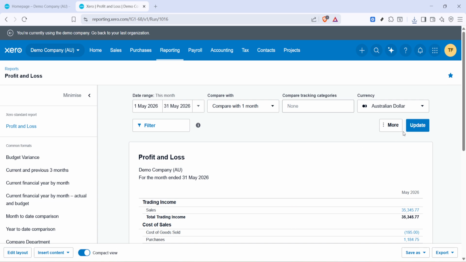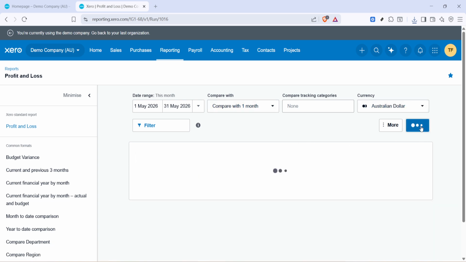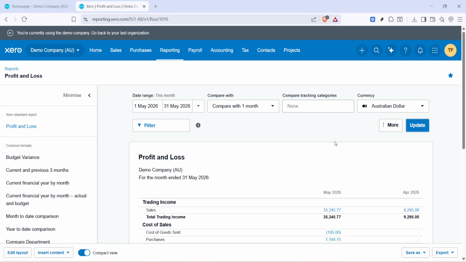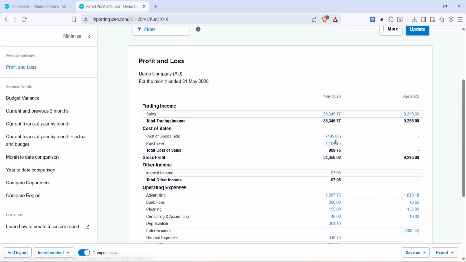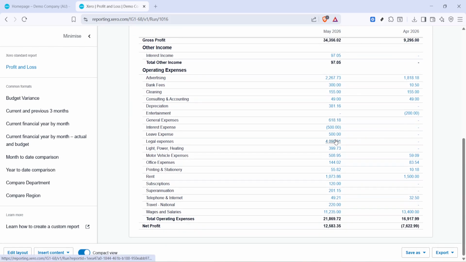After you've set the date and the comparison period, click Update. Xero refreshes the report with your new settings. Now, scan the revenue or sales lines. Each column represents a month, and the numbers in those columns are the totals for that month. If your revenue is split into multiple accounts, you'll see those broken out with a subtotal that gives you your total sales for the month.